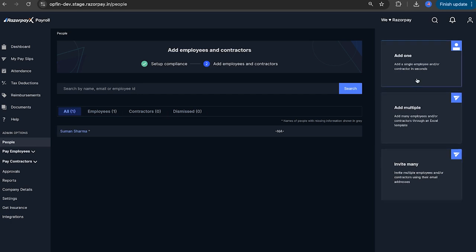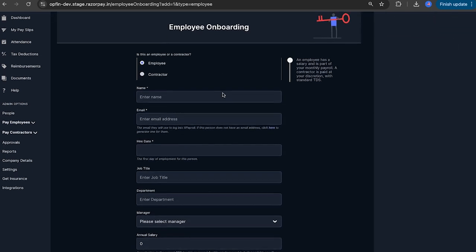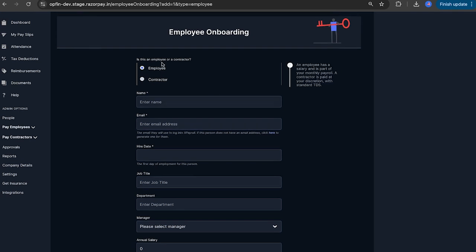Let's start by looking into how you add one employee on the platform. For that, I'll click on the Add One feature option. The screen that you see on the dashboard allows you to select between an employee and a contractor. An employee, again, here is a full time employee payable per month. Contractor could be your interns, part time workers, freelancers, vendors whom you have hired for a certain project or for a certain duration in your organization.